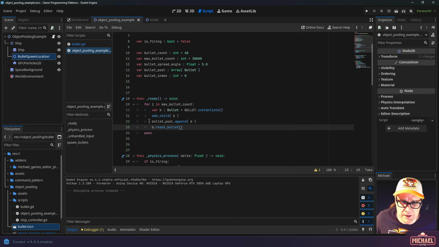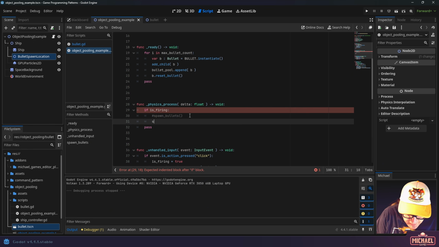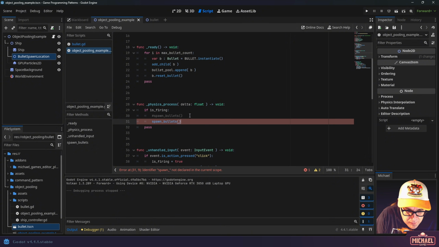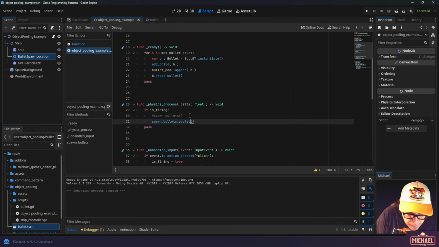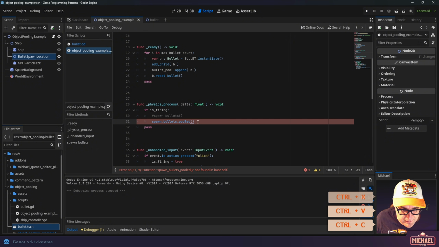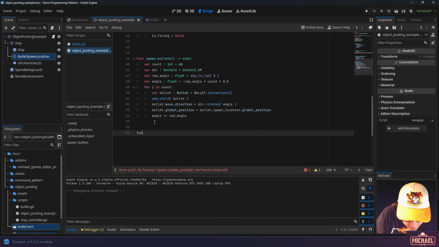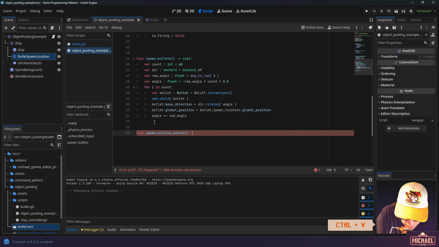So the next thing we need to do is, instead of using this, I'm going to go ahead and comment out spawn bullets, and we're going to make a new function that we'll call spawn bullets underscore pooled. This way we can compare the difference more easily. Okay, we'll keep that old function in place. So let's go ahead and copy this, and we'll make a new function down here called spawn bullets pooled.